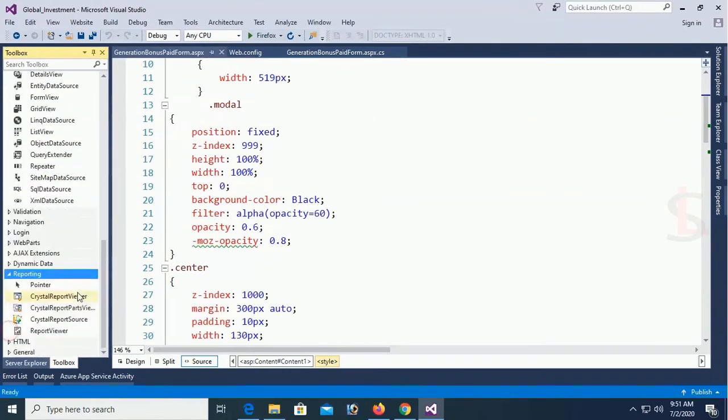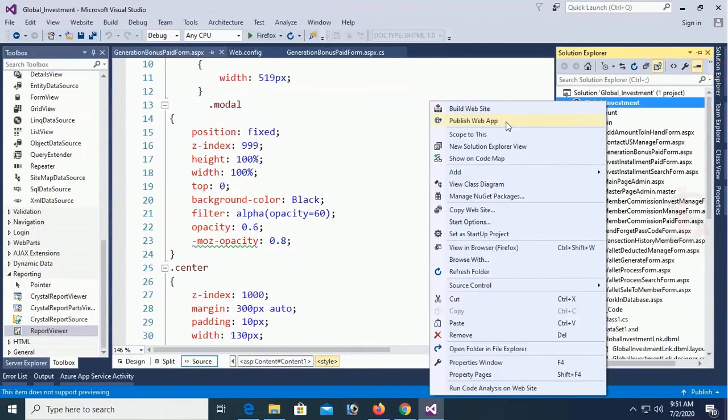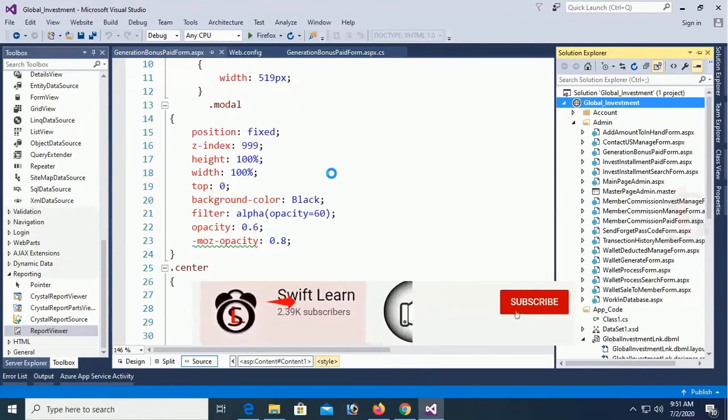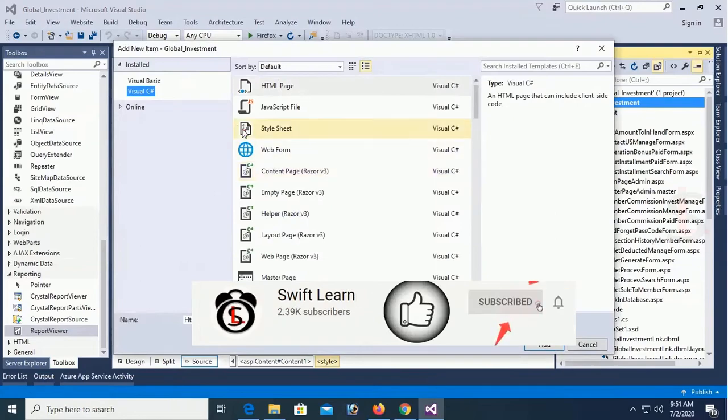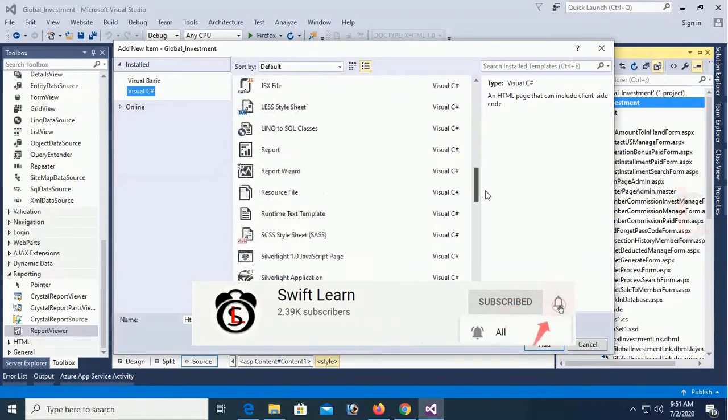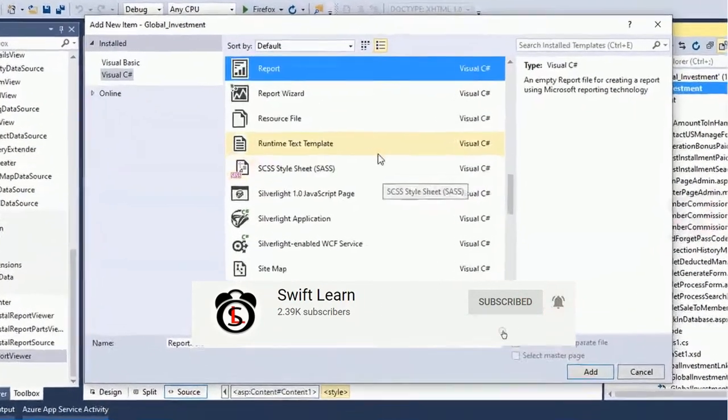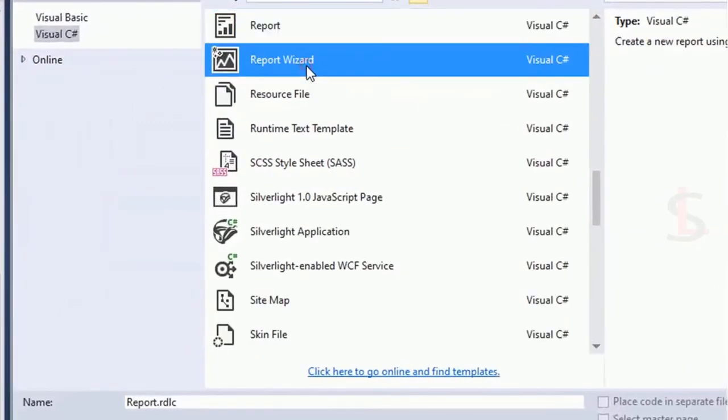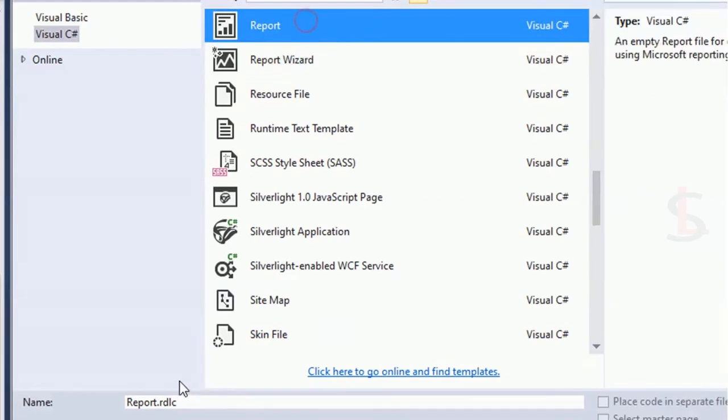expand the reporting. Yes, Report Viewer, Microsoft Report Viewer is added, and the new item, add new item. You can see report.rdlc is also included in these items. Okay, Report Wizard, report, you can see report.rdlc successfully added.